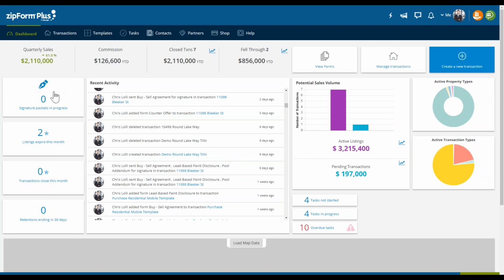Now on the left side here, we have signature packets in progress, listings expired this month, transactions closed this month, and retentions ending. Each one of these has a different corresponding value that you can view, like signature packets in progress. This is a nice one because it tracks whether you're using ZipLogic DigitalLink or DocuSign, for example. It tracks those, where we can view how many signature packets are actually in progress.